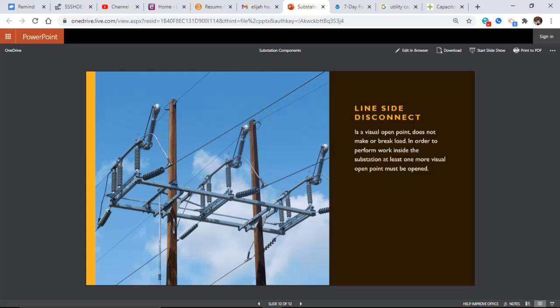That's the incorrect picture for it. This description is right. It's a visual open point, does not make or break load. In order to perform work inside the substation, at least one more visual point must be open. All right, that's a decent description for the breaker, but the picture is absolutely wrong, and it's missing the end slide, which is what? The feeder line. Feeder line again.